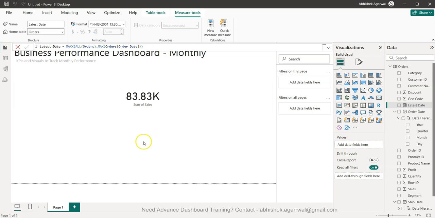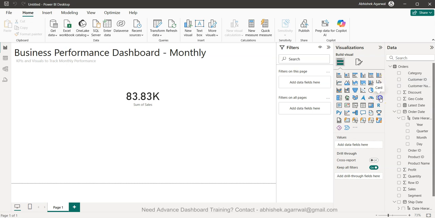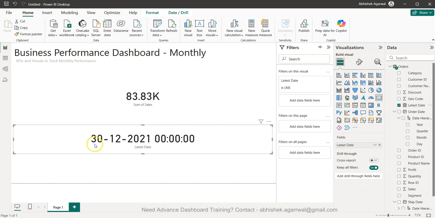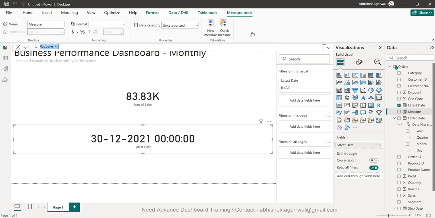So we'll do that. Let me just show you very quickly what we have it over here. 30th December 2021, right? One single date is something what we are getting it over here. Now with that, once we have that, we know we can apply the month function to get the latest month. We can apply the year to get the latest year. So we will say latest month is equals to month and latest date, right?